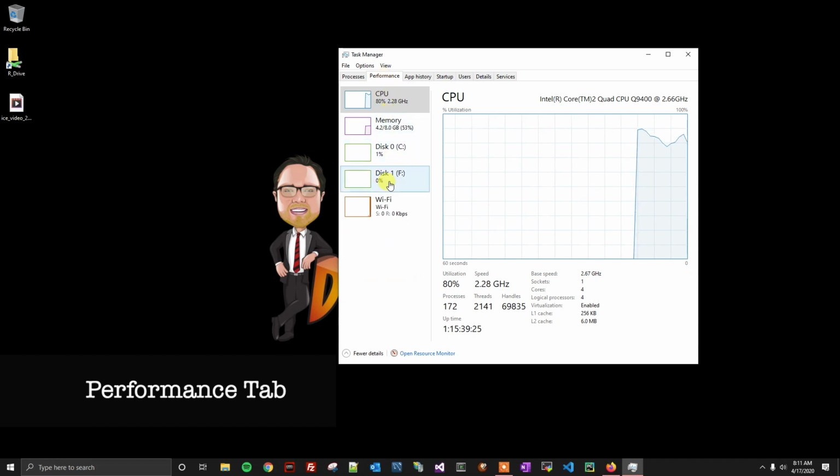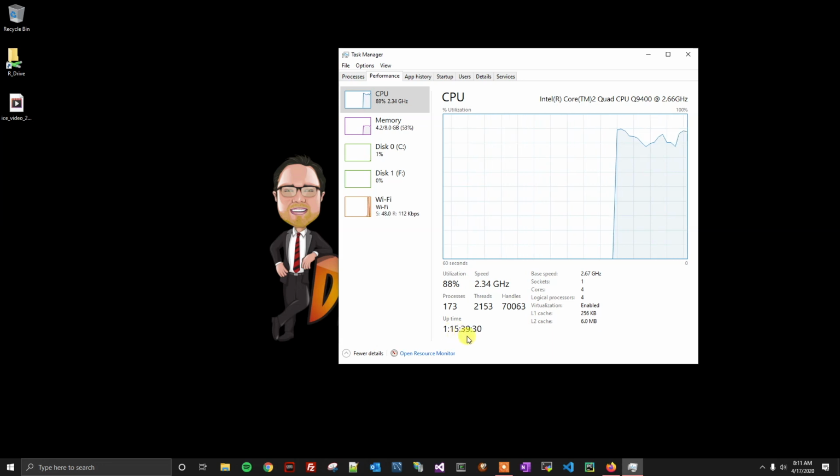And then when we look at the Performance tab, you can see my uptime here is 1 day, 15 hours, 39 minutes, and 32 seconds. Looks like I forgot to turn off my computer because it's usually not on that long. But yeah, here we can simply figure out how long the computer has been running for.